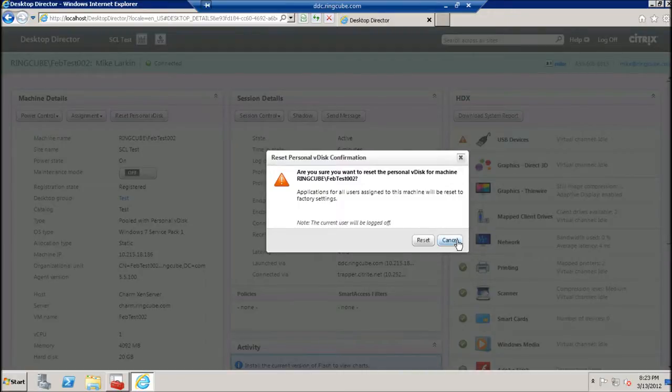Now, I'm not actually going to do that here, but that's what you'd end up doing. And it does reboot the user's VM, and it will tell you the user will be logged off.